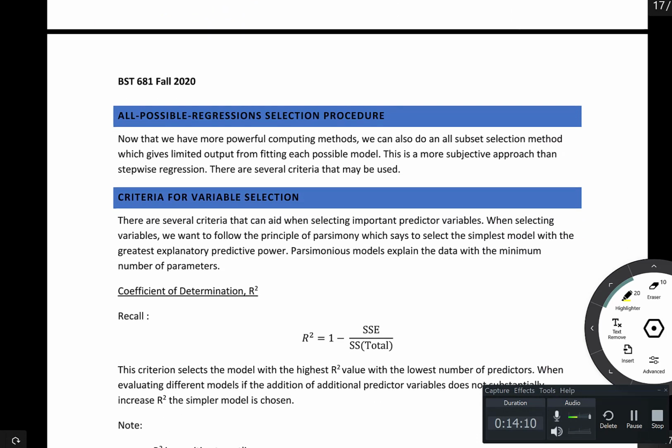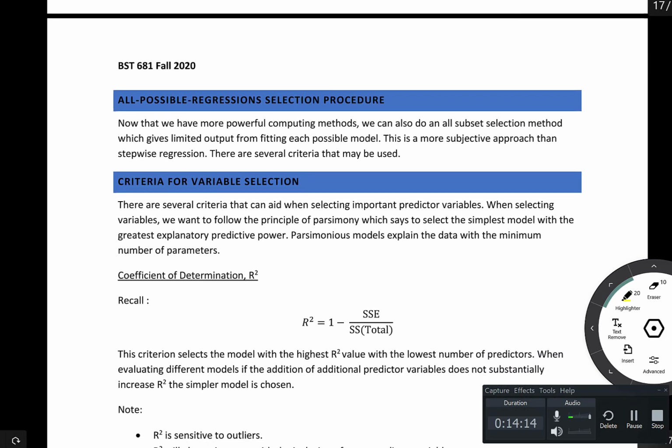Alright, so one other possible way that we could look at is what is called the all possible regression selection procedure. Since we have more powerful computing methods, in other words, we have better computers, we can also do what's called an all subset selection method, which gives limited output from fitting each possible model. With all possible regression selection, we can actually put actual models in, not just variables that we're interested in.